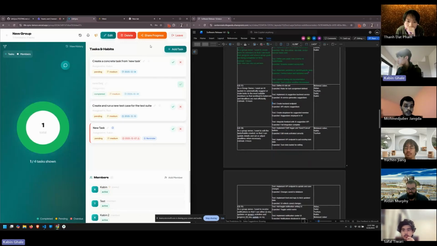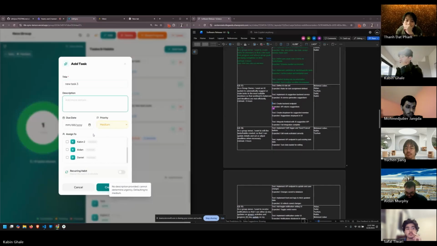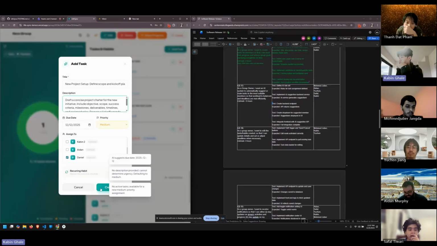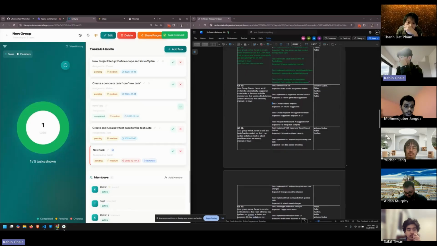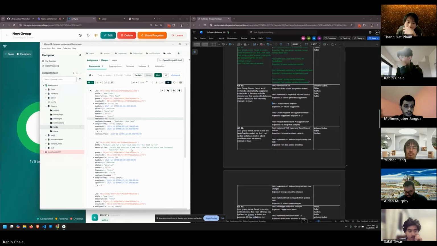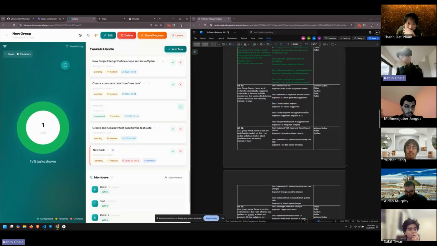So if we click on add task and yes, new task 3, so AI will automatically assign it to someone. Let's just wait for it to work. As you can see, AI improved the task and assigned it to Daniel. We can create task, and inside our database, we have assigned as new. So it manages to pass this story as well.